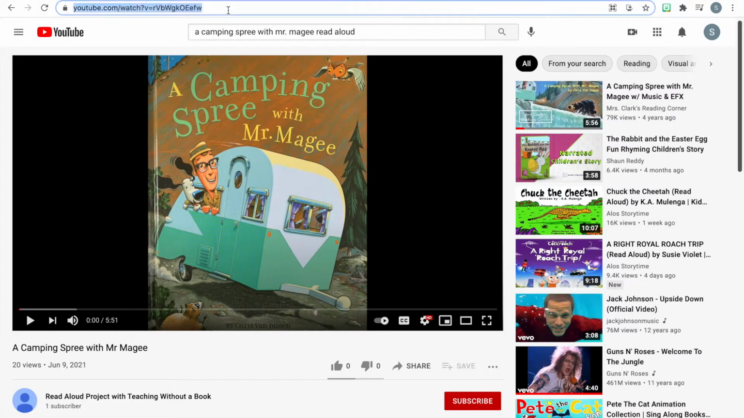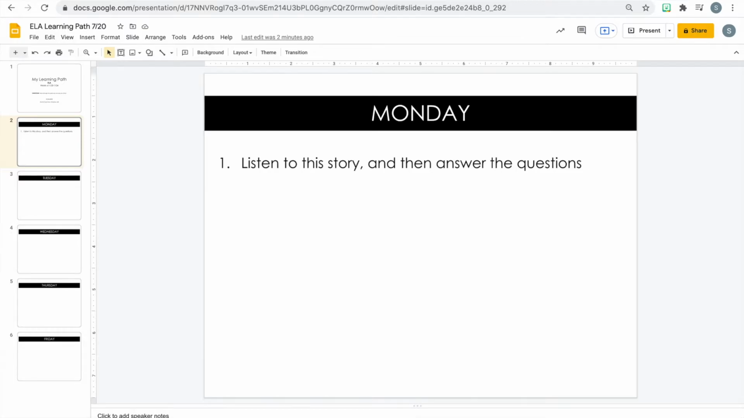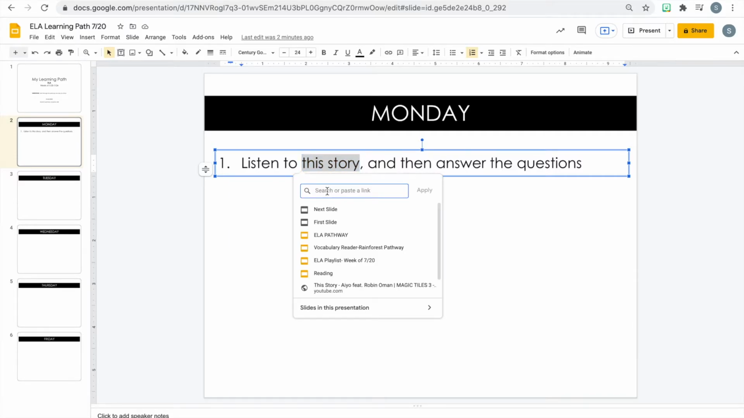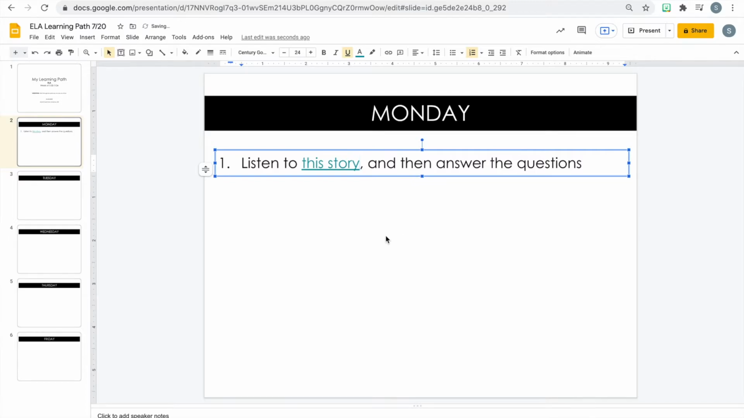So I'm going to just copy the link by hitting Command C or Control C if you are a PC user, and then I'm going to switch back over to this tab where my learning path is. And now to link this story into my learning pathway, all I need to do is highlight the words that I want to become the link, which will be listen to. I think I'll choose this story will become my link, and I'm going to go right up here to this little chain link, and I'm going to paste that web address into this box by hitting Command V or Control V and then apply. And now it's a hyperlink.